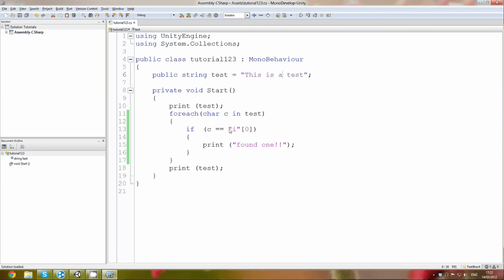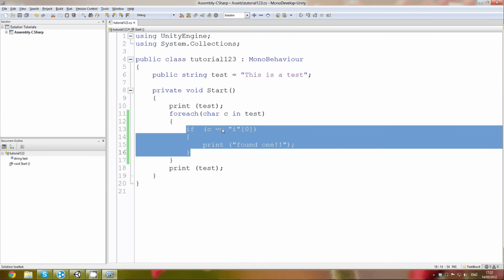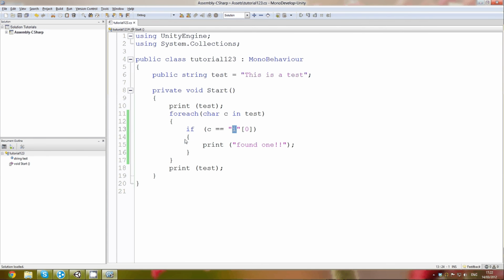So it's going to loop through all these. First, it's going to make the C equal to T. Then it's going to run this: C equals to I? No, it doesn't. So it's just going to go to the next one. H. H equals to I? No. I. I equals to I? Yes. So print that. Then the next one.